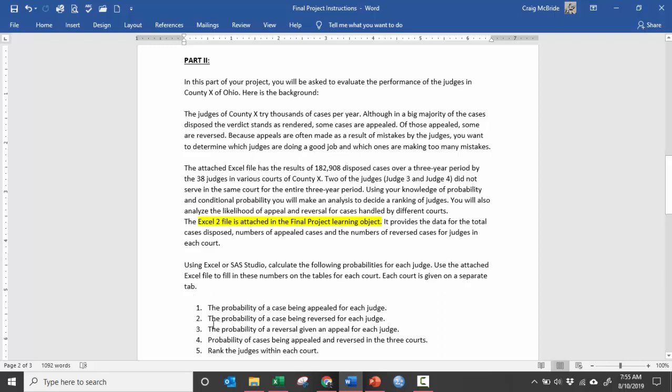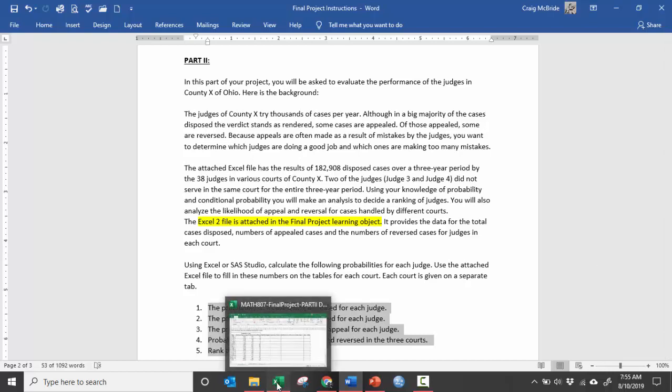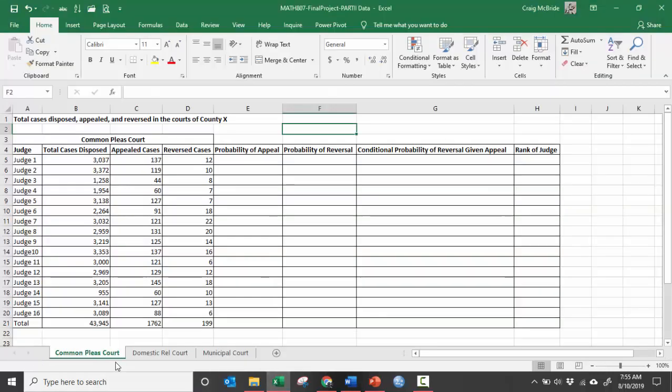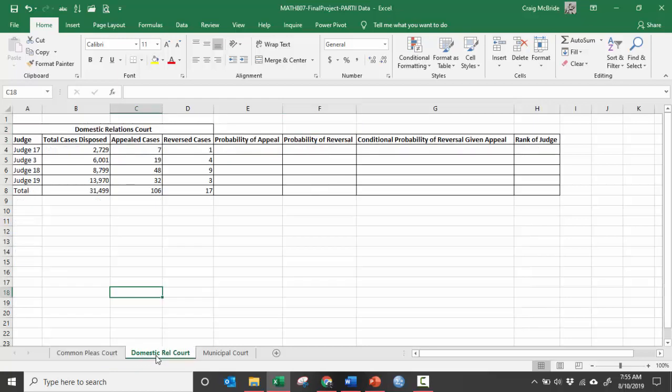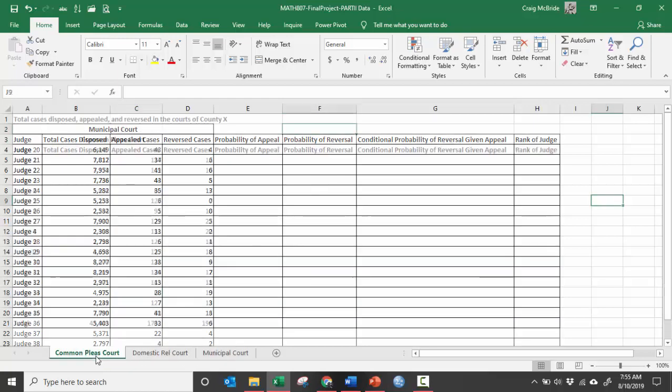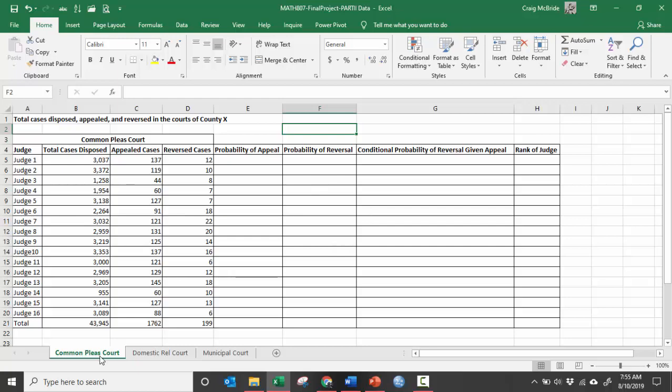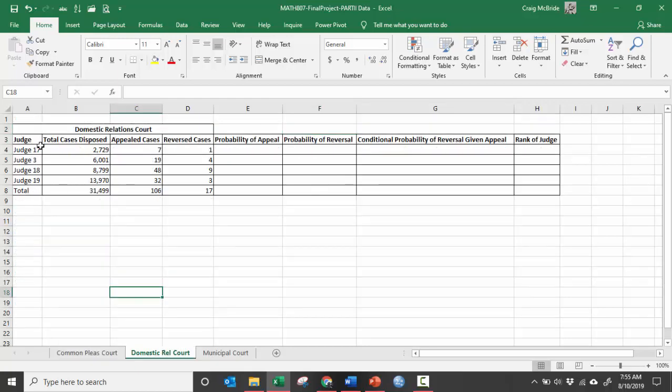Down here are all the questions, so to speak, that you want to answer with your data. Remember, we need to keep those in mind when we're playing around with our data. Okay, so let's take a look at the data we're given. You'll notice that we're given the data in 3 tabs because of the 3 different courts. So we have the Common Pleas Court, Judges 1 through 16, the Domestic Relations Courts, Judges 7, 18, 19, but then you'll notice there's Judge 3 again.